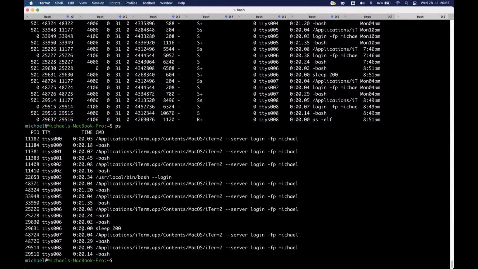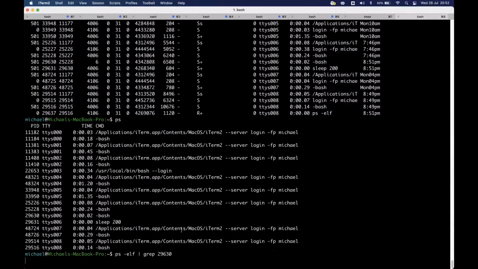See that there? Look, there's sleep 200. There's the sleep in Porrig's script. And actually, I can see there the IDs of the processes, 29630 and 29631. So I'm going to do ps -elf, and I'm going to grep for the ID 29630.